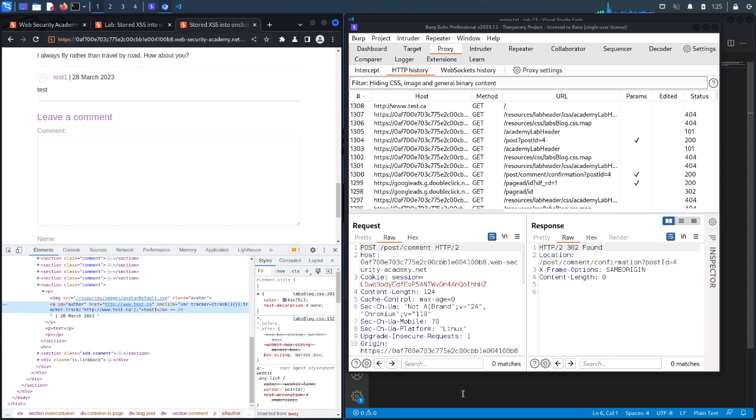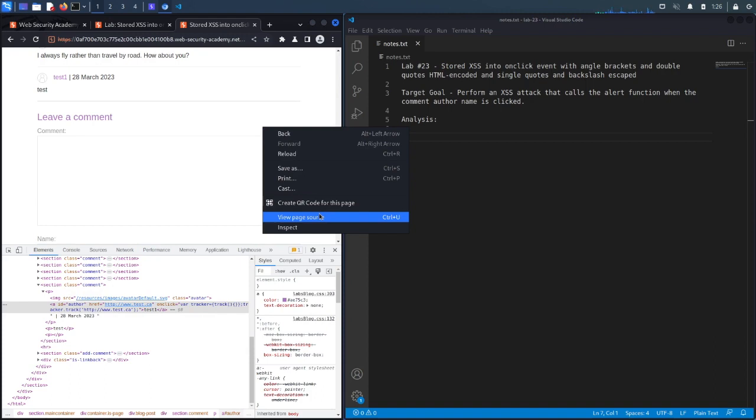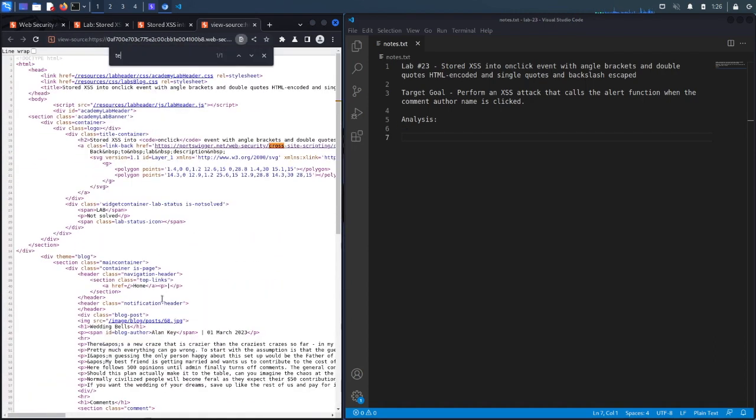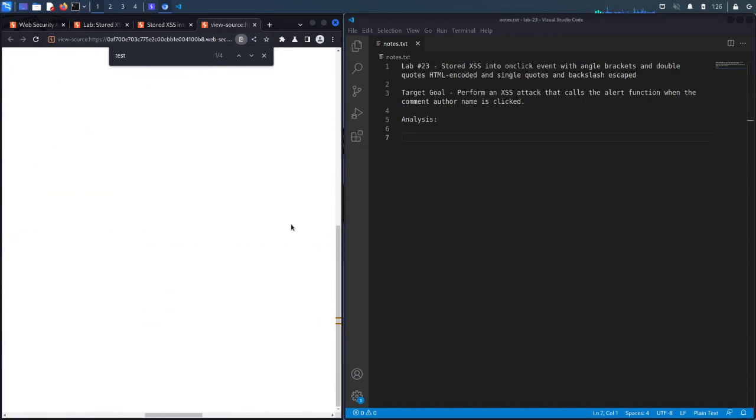Now, based on the exercise description, it says perform an XSS attack that calls the alert function when the comment author name is clicked. And so we need to exploit the XSS vulnerability within the onClick function. So our exploit should be in here so that when a user clicks on the user's name, the XSS vulnerability gets run. So let's right click and view page source and look for test at test.ca. This is the string that we want to exploit.